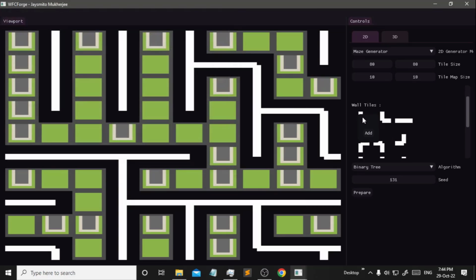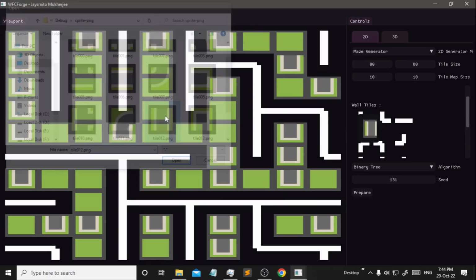Next, we need a wall tile out here. Let's load up the wall tiles. I'll just load it up.